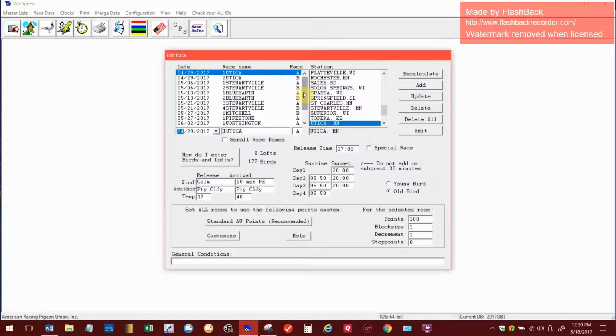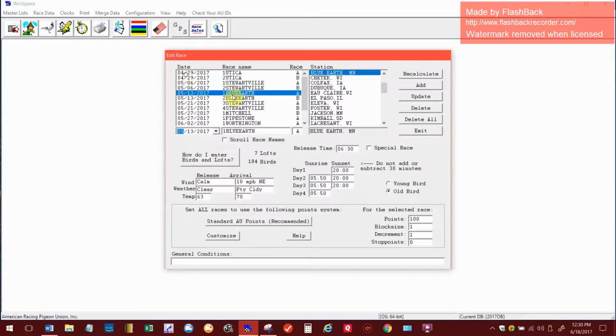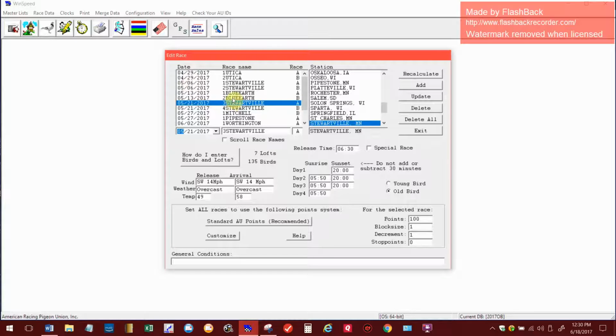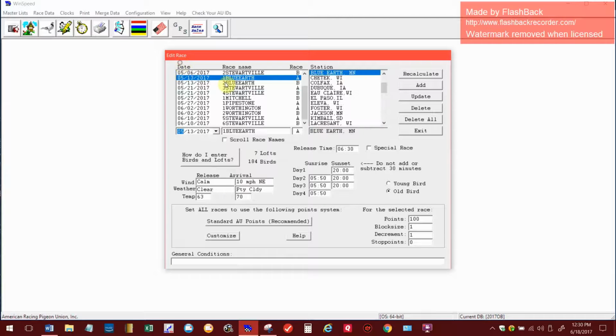Now we are sending from Blue Earth. Now as you can see on here, I've already had a race earlier in May. We had a race from that station already. So this race now, and I always put numbers in front of my race station. We have an A and a B race always at those stations. So since we've had an A and a B, and we're having another one, this one is going to be races 3 and 4. Okay.